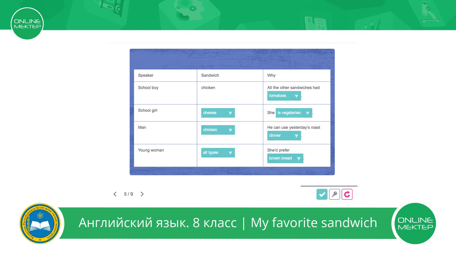Let's check. Yes, you did a good job. So the boy doesn't like sandwiches with tomatoes. The girl has a sandwich with cheese because she's a vegetarian and she doesn't eat sausages and tuna. So the man had a sandwich with chicken, which he ate for dinner yesterday. And young woman, she likes all types of sandwiches, but she would prefer the one with brown bread.